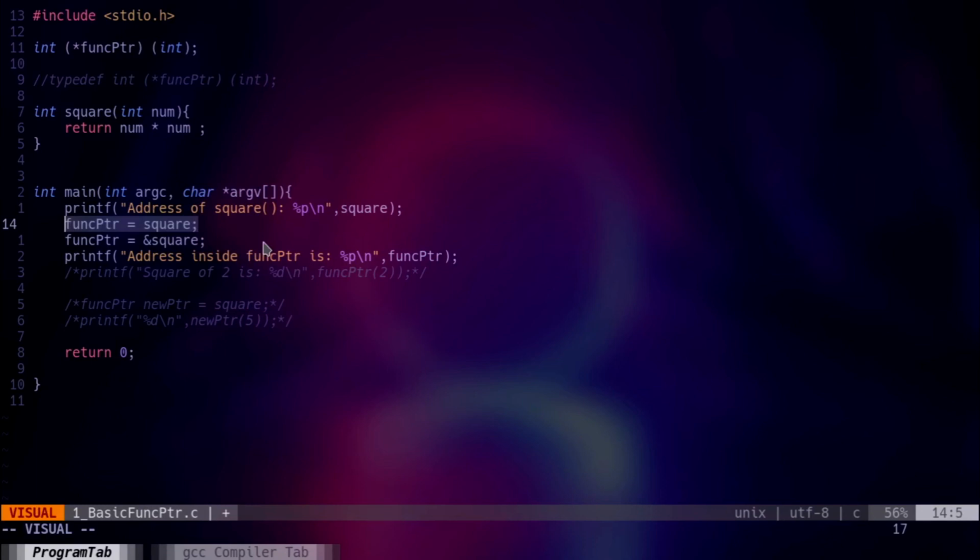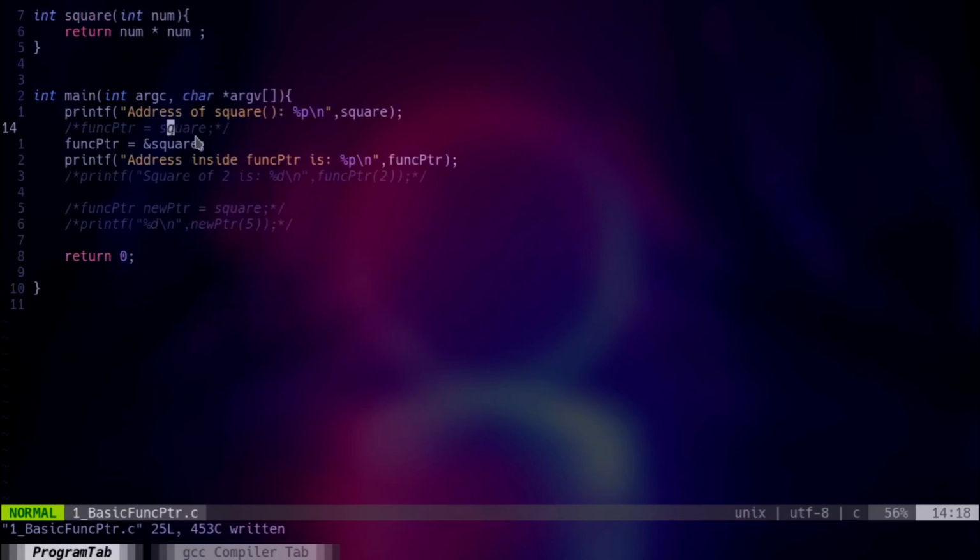Like in the case of an array, when we use the array's name itself, it denotes the address of the first element, and like that, the function name alone denotes its address. So either way this will work. I am going to use the second way. Now I will show you how to use this function pointer to call the function.